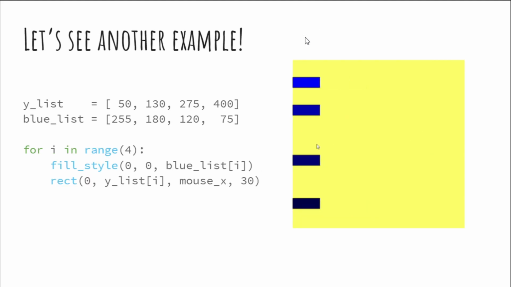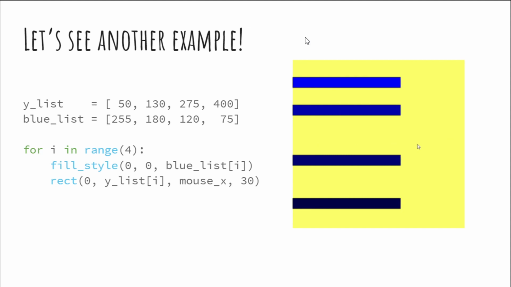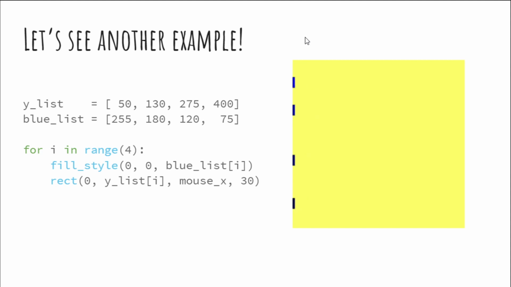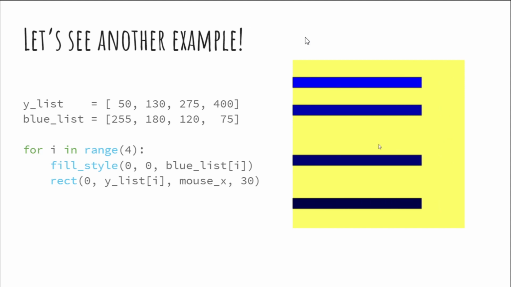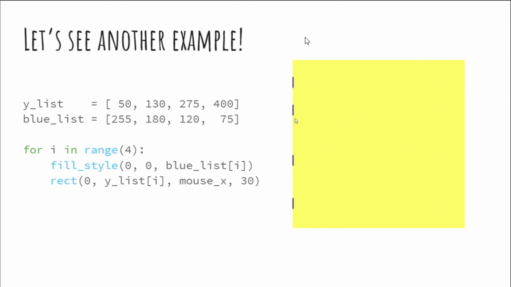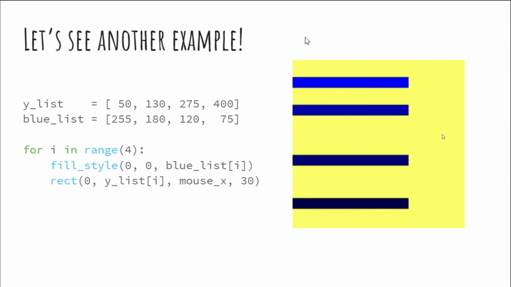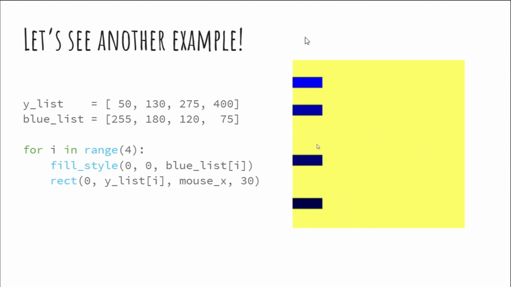So that's one of the very useful ways that we can use range with our for loop. Here's another example. This may look familiar. This is one of the things that we were working with last time, where we had these kind of blue bars that went across the screen. So you can see here we have the Y positions in a list and the blueness of these bars in another list. And then we say for I in range 4, so we're iterating 0, 1, 2, 3. We want to fill style 0, 0 blue list at I, so get the appropriate color and fill with that. Then draw a rectangle at 0, so the left side is at the left side of the canvas. Then we get the Y position, and then our width is mouse X, and our height is 30.